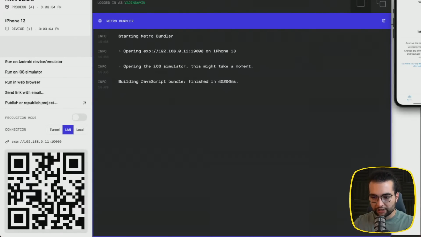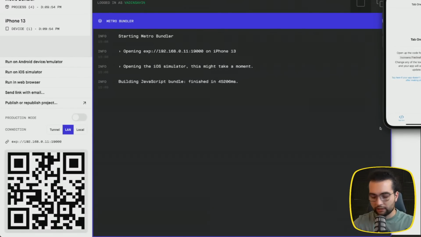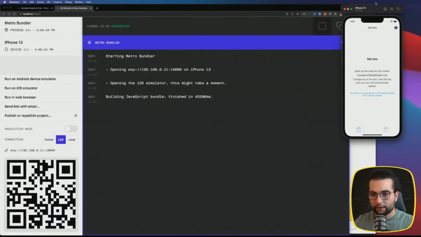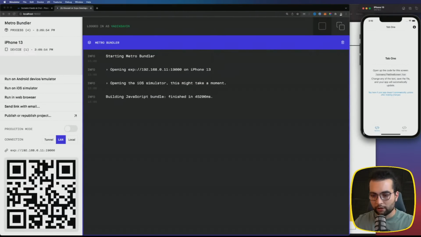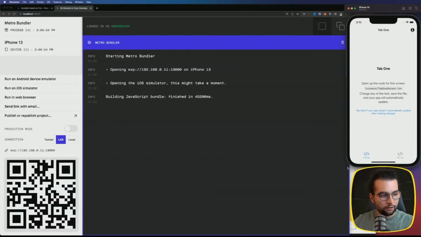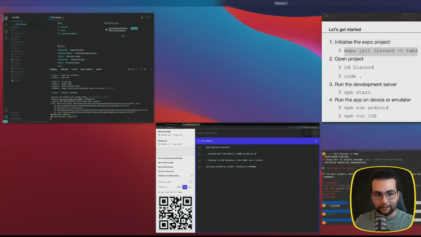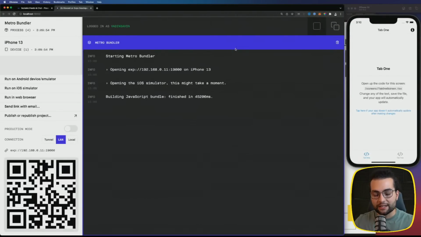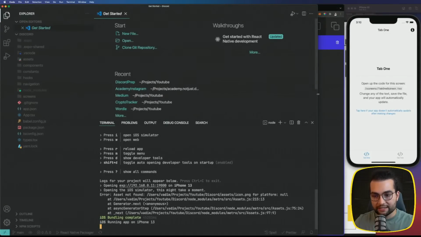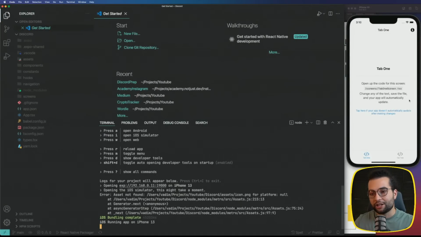So here we have our application. Let me make it a bit bigger. Okay, here we go. I think that's good. So what do we have here? We have two simple tabs in our application. Tab 1, and we can switch to tab 2 here. Awesome, very simple, very basic, but this template gives us a lot of pre-installed libraries that we don't need to waste time installing, such as navigation, animated, reanimated, and other libraries that we will need in this tutorial.